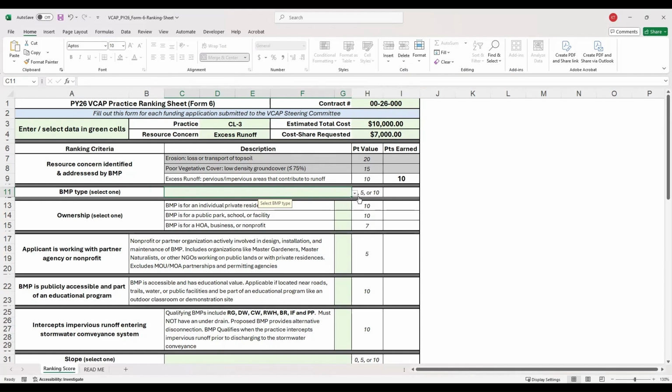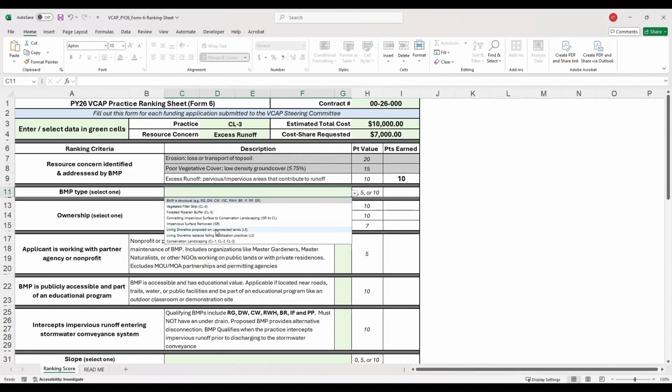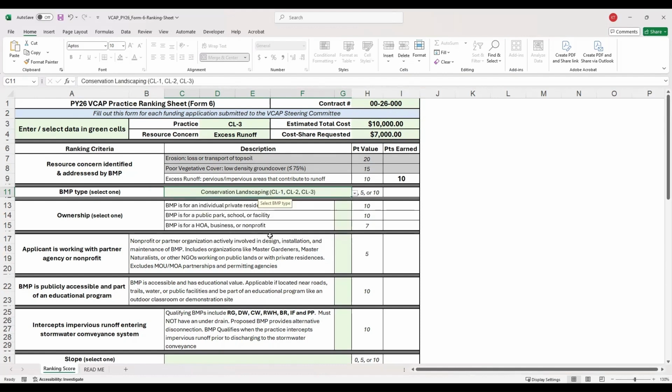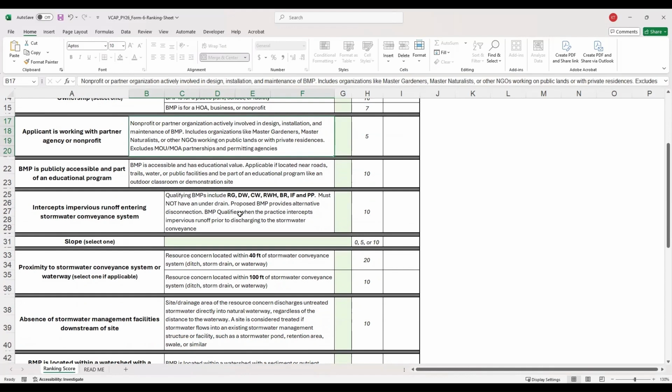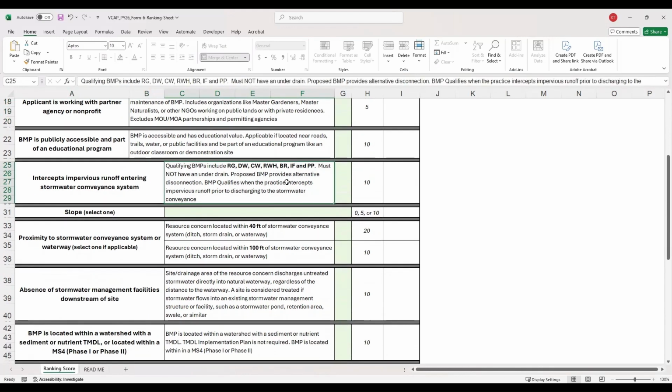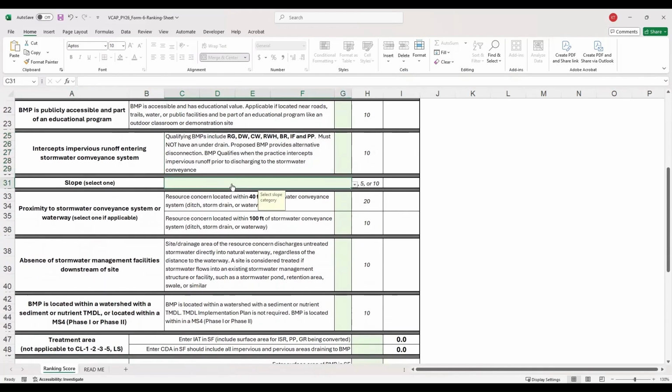This section, the BMP type, again, we want to select conservation landscaping, which includes CL1, 2, and 3. And it's for an individual residence. They're not working with a partner. The BMP is not publicly accessible. It does not qualify for these points. Is there a slope? No, let's say there's no slope on this site.